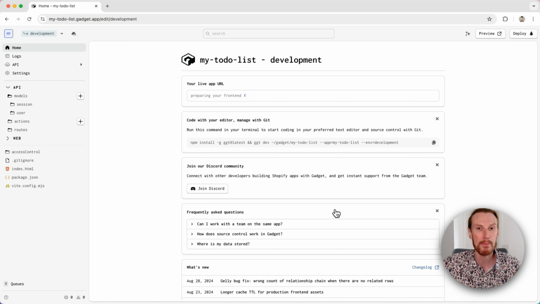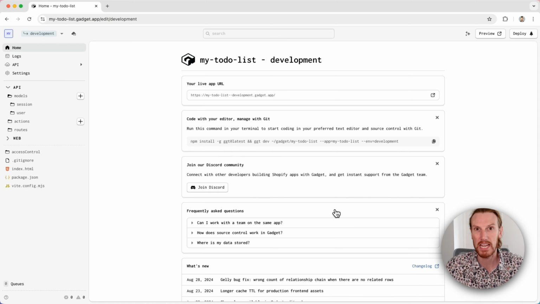I'm also going to do all of my building here in the Gadget web editor, but we also have a CLI tool that allows you to build in your local editor, whether that's VS Code or Cursor. And when you bring down your project locally, that also enables Git-based source control. So you can manage your entire full stack app with source control like you would any other app.